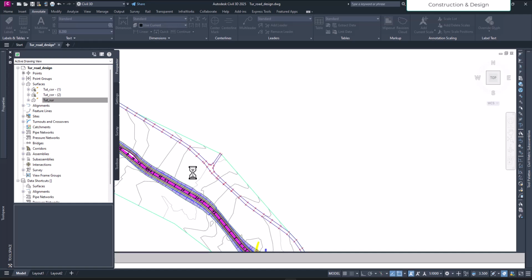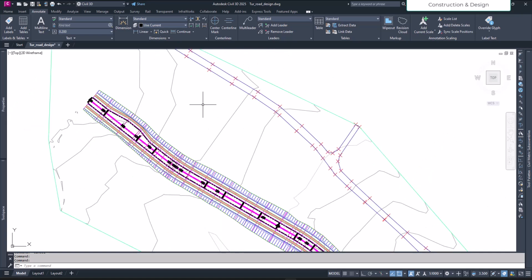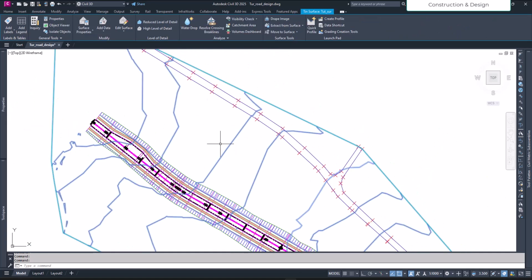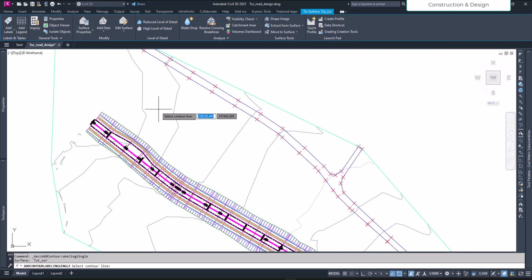Let's verify if it is actually at 1 meter and 5 meter interval. Let's select the surface. Once you select the surface, you will have the contextual options as usual, and then you go to the add level option at the top left corner. Let's choose single. So let's verify here. Contour single. This one is 3.1, this one is 3.2, 3.3, 3.4, 3.5, and 3.6.